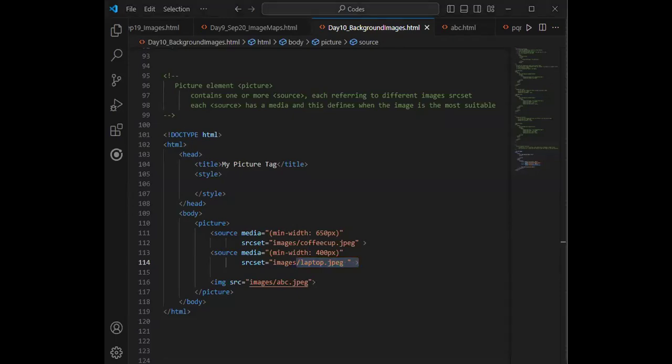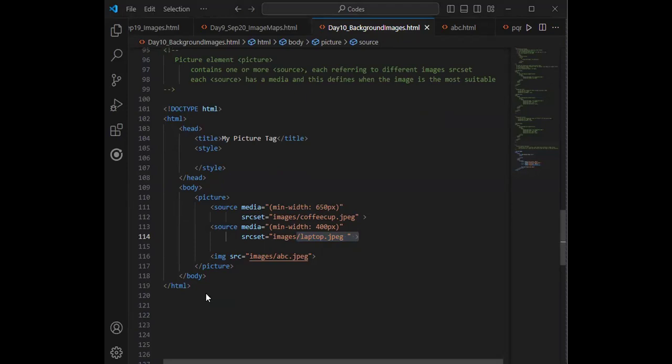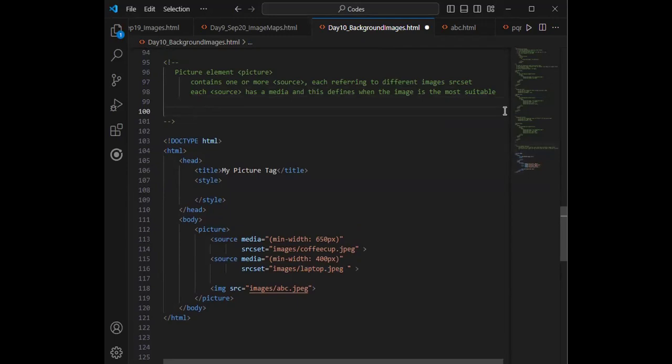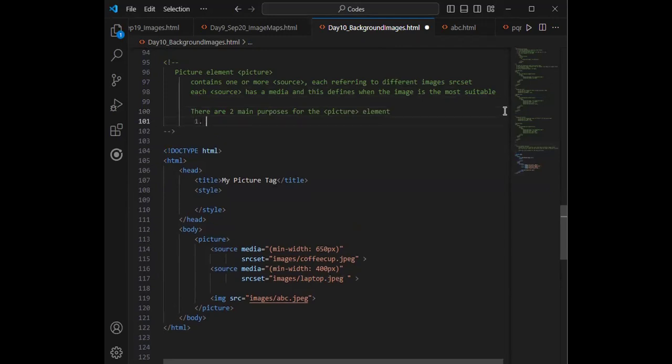So when to use this picture element? So basically, there are two main purposes for the picture element. So first is bandwidth.